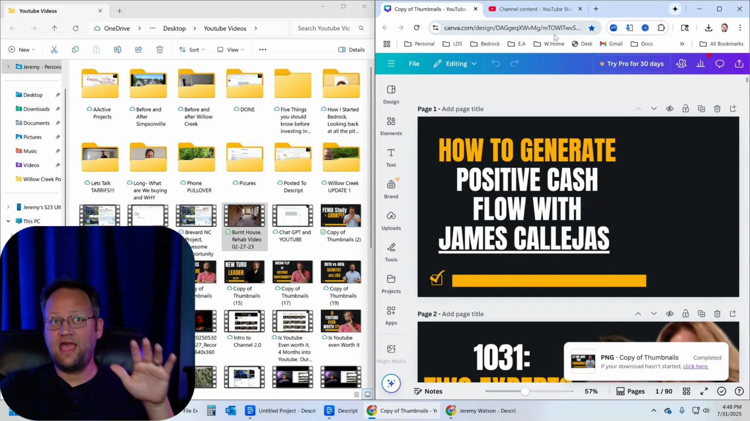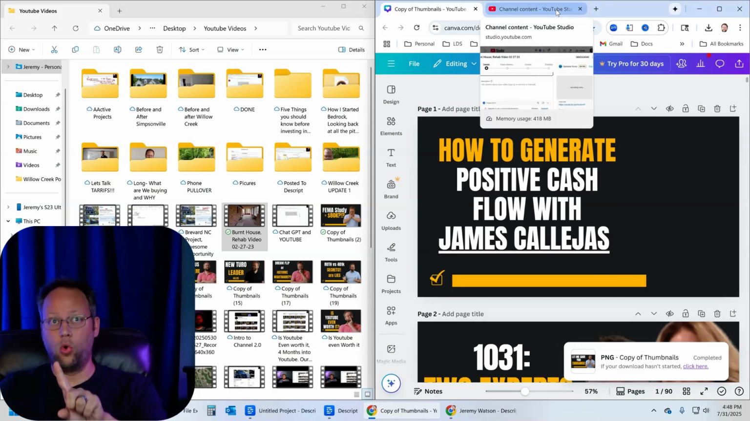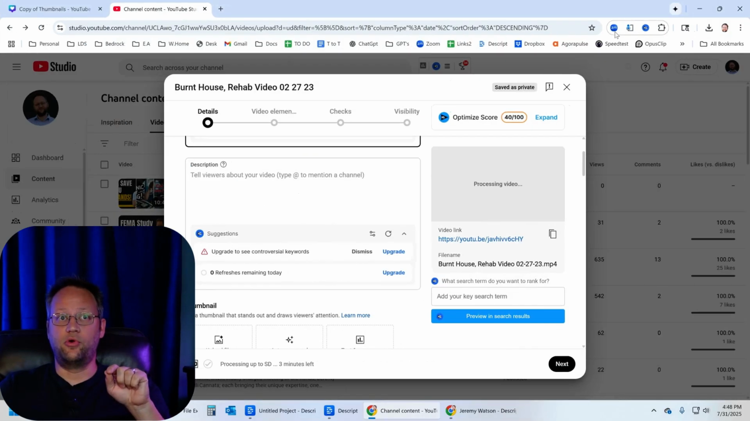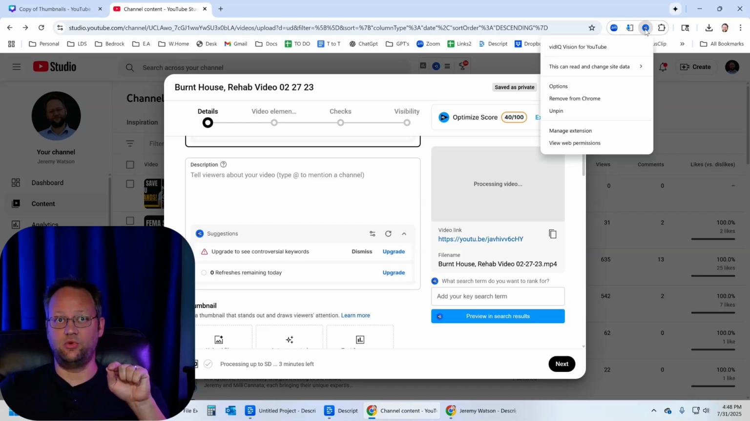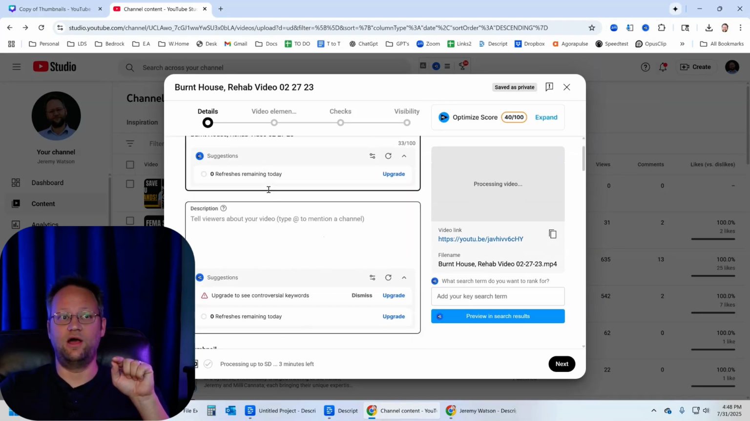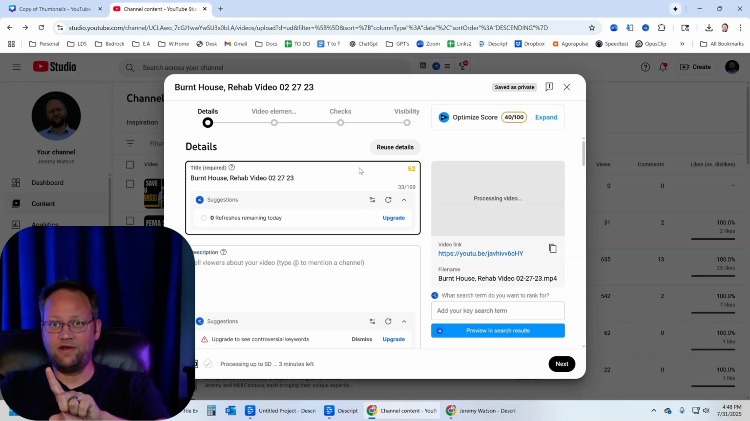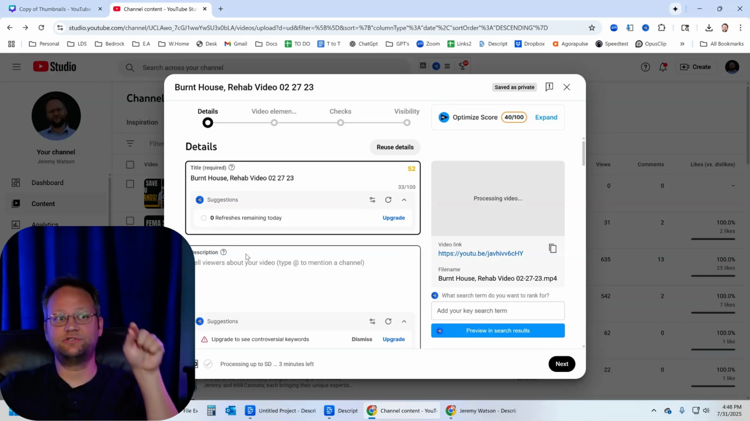But you can use Canva for that. Or you can download a program called vidIQ. Now, vidIQ will give you some ability to do quite a few other things. Before we get into vidIQ, let's talk about titles and descriptions.